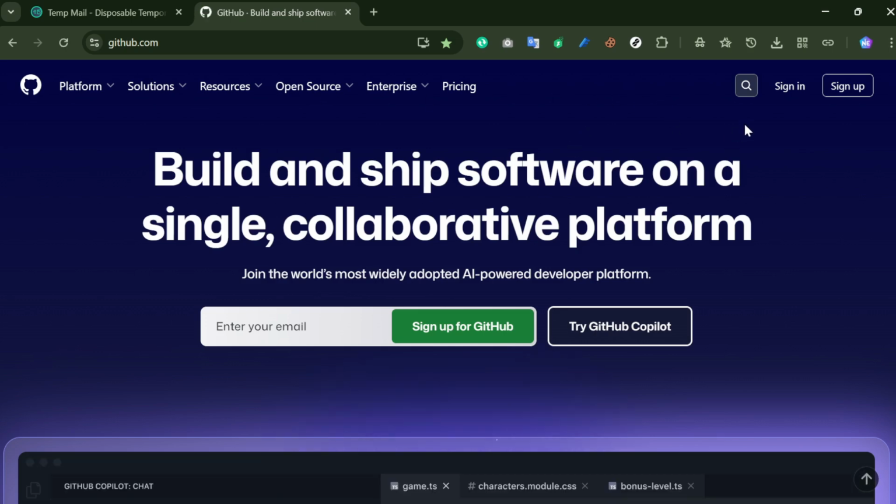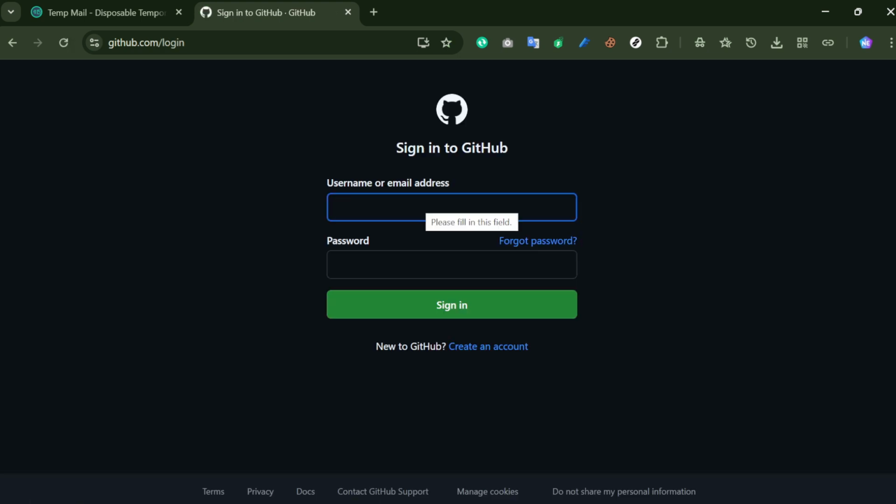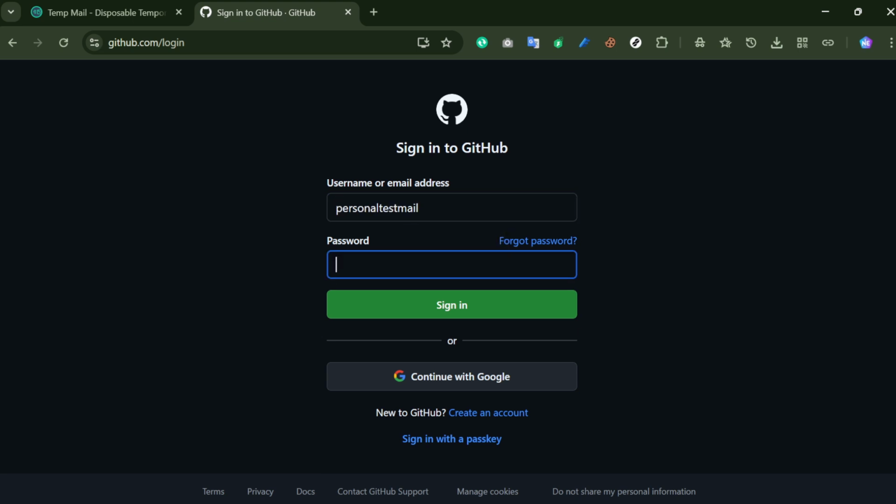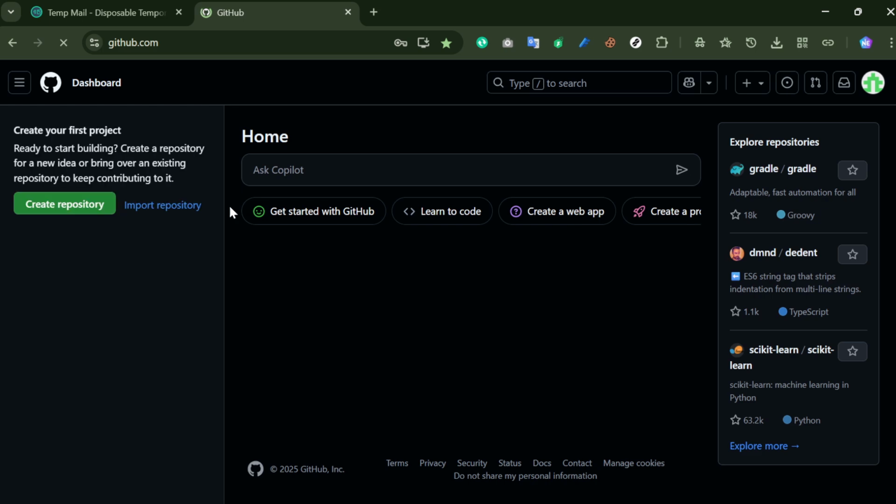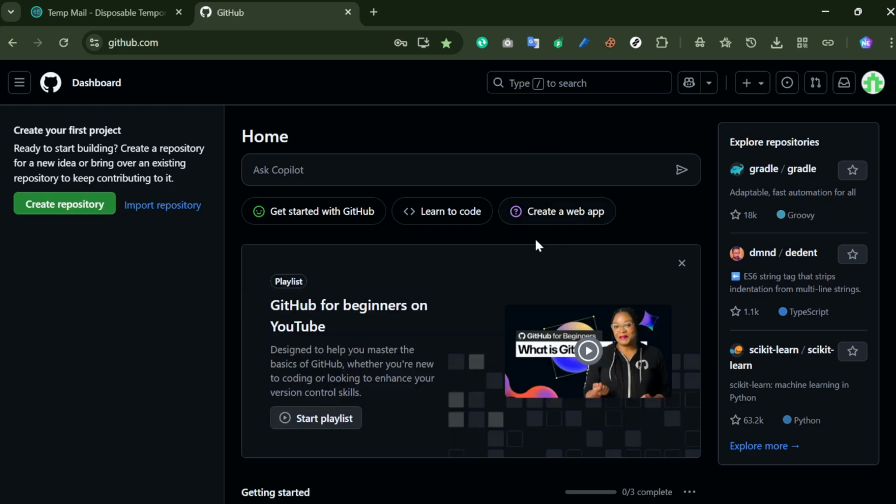If you don't already have a GitHub account, you'll need to sign up by clicking on the sign up button and following the prompts. If you already have an account, just click on the login button and enter your username and password. Once logged in, you'll land on your GitHub dashboard.